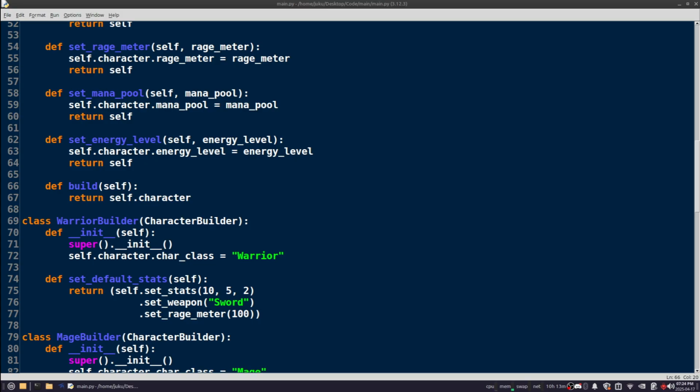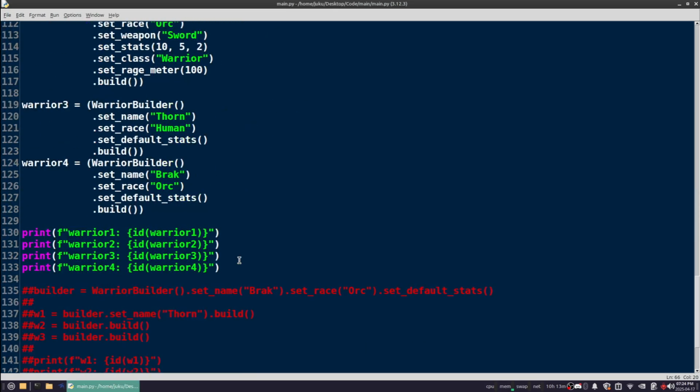Also, this isn't saying you have to use a builder. It's just showing a pattern for how to make it work nicely in Python, but this specific pattern is optional. So first things first, let me scroll down to the bottom here.